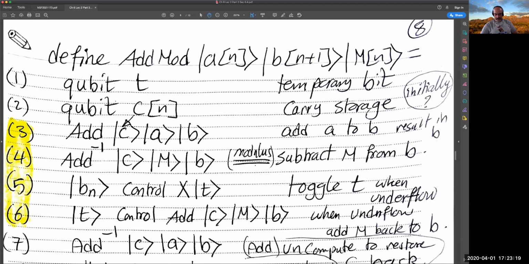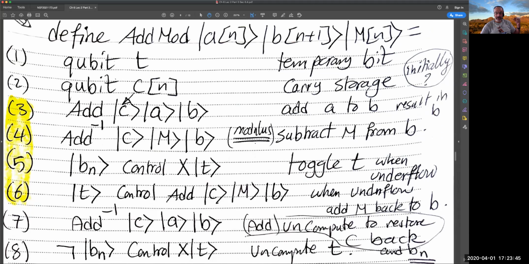So define add mod on A of n, B of n plus 1, and M of n. We are adding A and B, each has n bits, into register B mod M. Qubit T is a temporary bit we will need. We need C of n qubits, that's for carry storage, and initially, whatever it is, we don't care, we're going to restore it later.